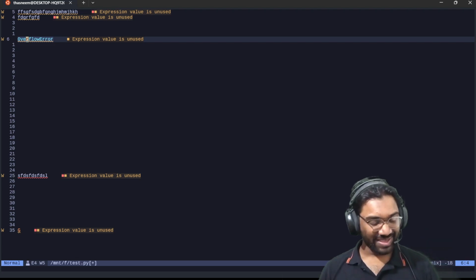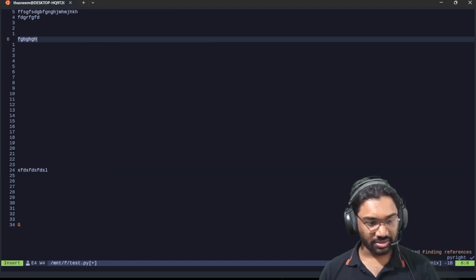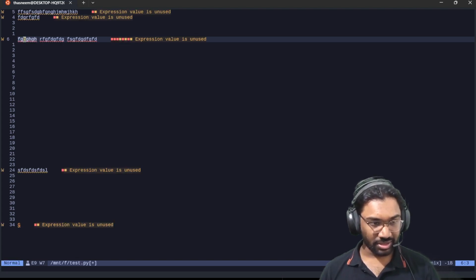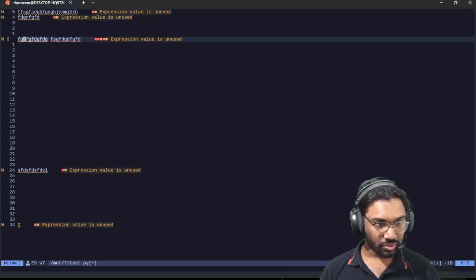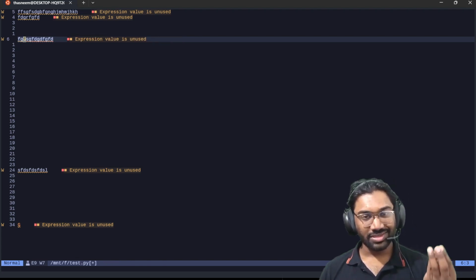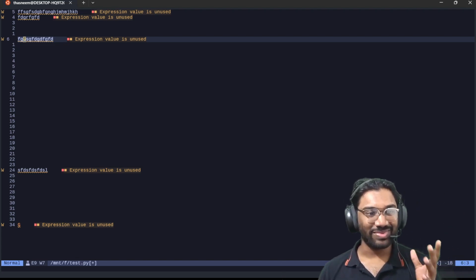If I want to delete this whole line, dd, that's what it is. If I want to delete this word only, just dw. That's deleted. That's much easier. This one we must know in Vim.